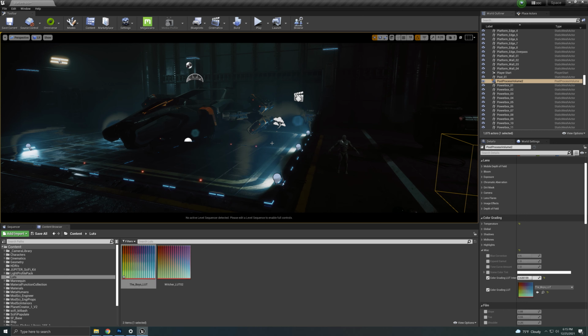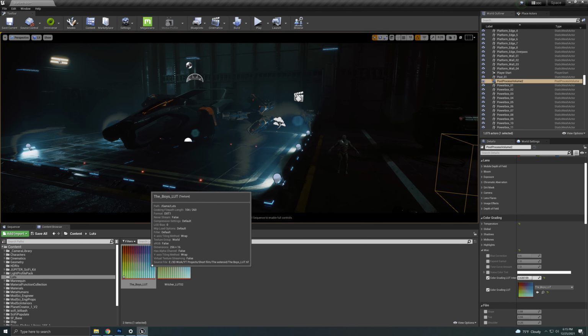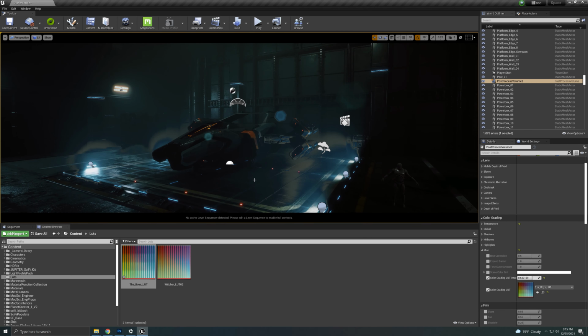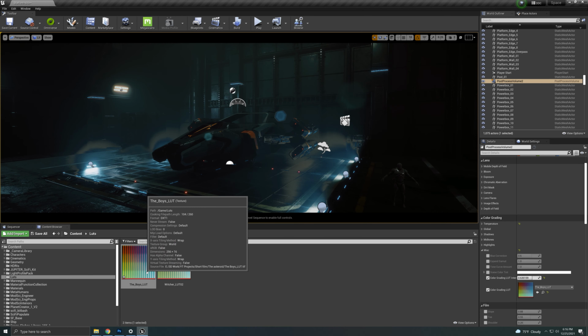Now this part I figured out thanks to Ryan Manning's video. I'm going to leave a link in the description below if you want to watch that. He has a video on how to do the LUTs from scratch. I just do it the easiest way because I got some awesome LUTs from Triumph Films. So the link is going to be in the description below if you're interested in that.